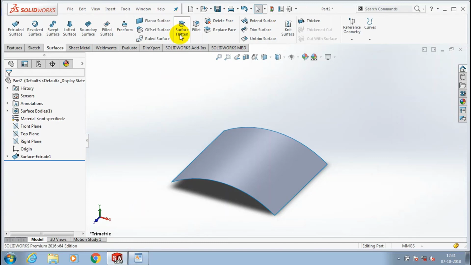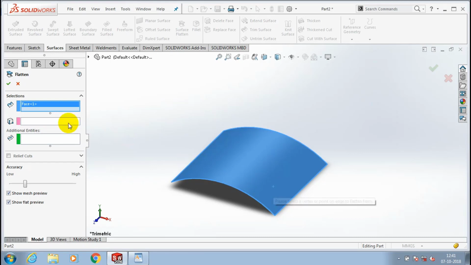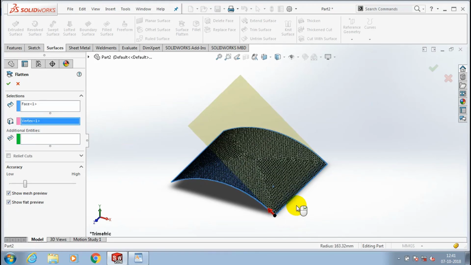Let's move on to surface modeling. You have to just select the surface flatten option. You have to flatten the surface which we drew here. In the first tab, selection, you have to select a surface which you want to flatten. In the second tab, you have to select a vertex point on the surface as a reference.